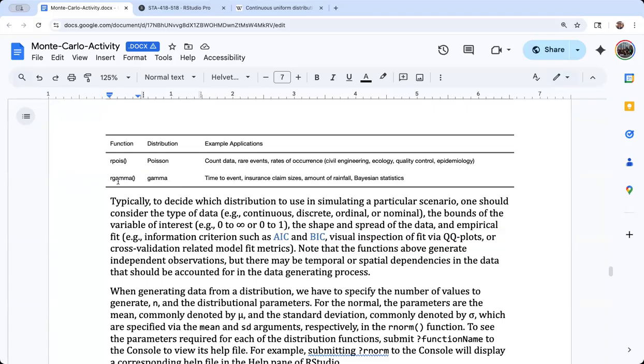You can also visually inspect the data plotted using what are called quantile plots, QQ plots, which we'll look at later. And that's just a visual way to see how well that particular distribution fits the data that you've observed. Okay.